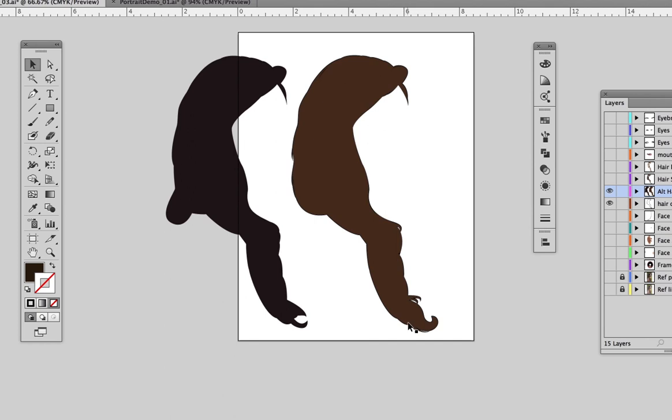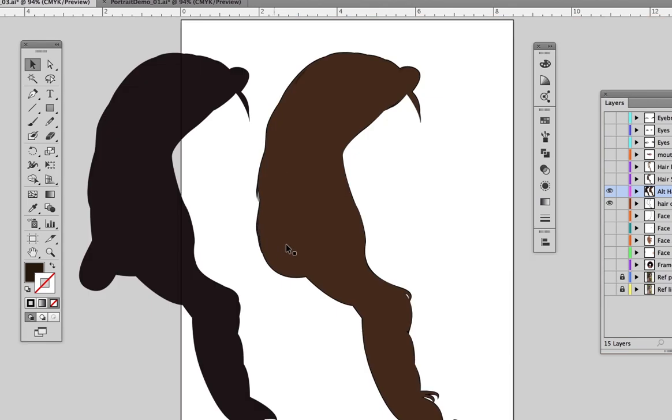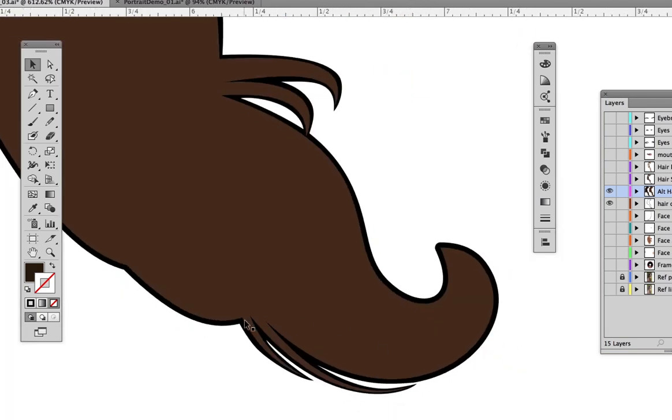So I just went back and sort of faked something in here, but you can also see that I'm adding some details to sell the edges, that it has some wispiness to it. We don't want the hair outline to be perfect. We want some irregularity, but we need to design it in such a way that it looks good. Designed randomness, if that makes sense.